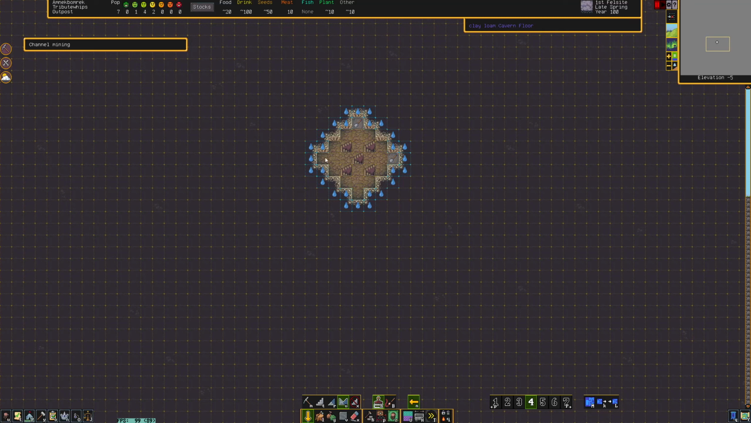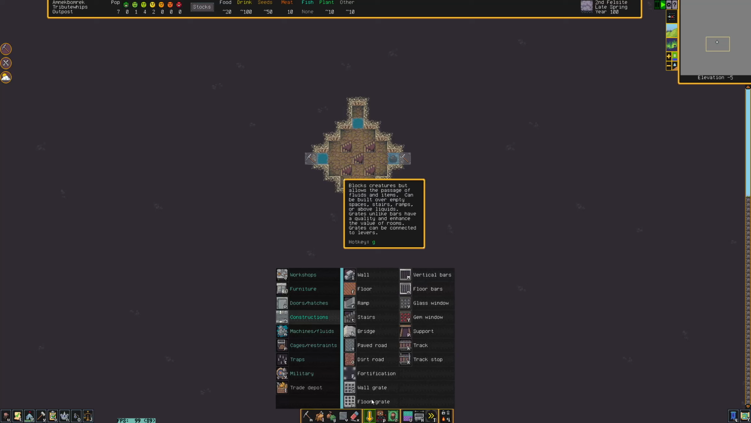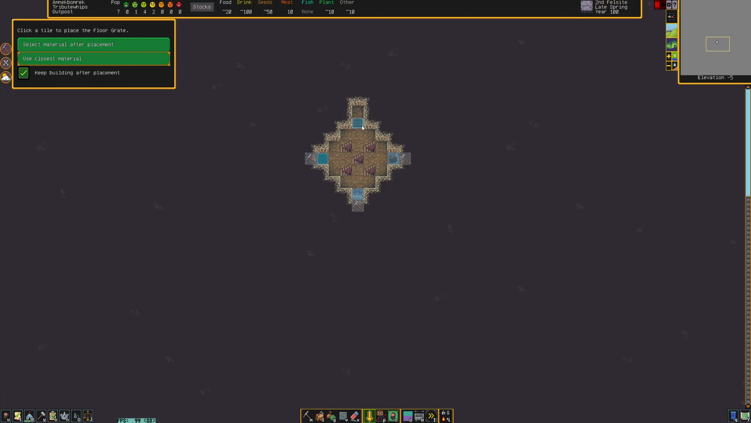So we're going to channel that. And tell them to mine that wall. And then we can come right over here and prep our furniture. Oh, no. It's under construction. Floor grates. So use closest material. Put there, there, there, and there. There we go. This is the basic design of your mist generator right here.